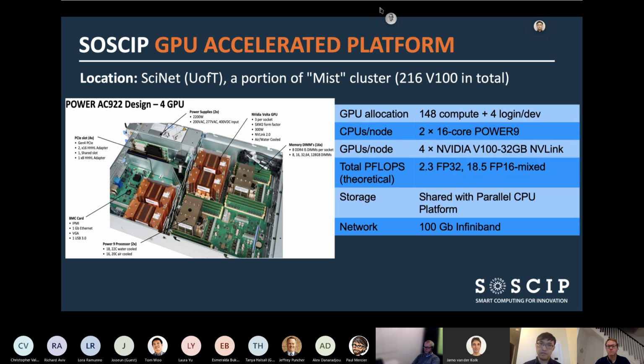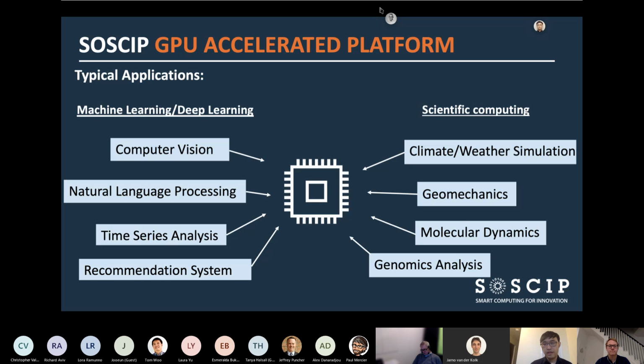It's more than 100 gigabytes per second throughput. And the network is the same as our parallelized CPU platform, which is InfiniBand EDR. Okay, next slide, please. On the GPU platform, you can do a lot of things.